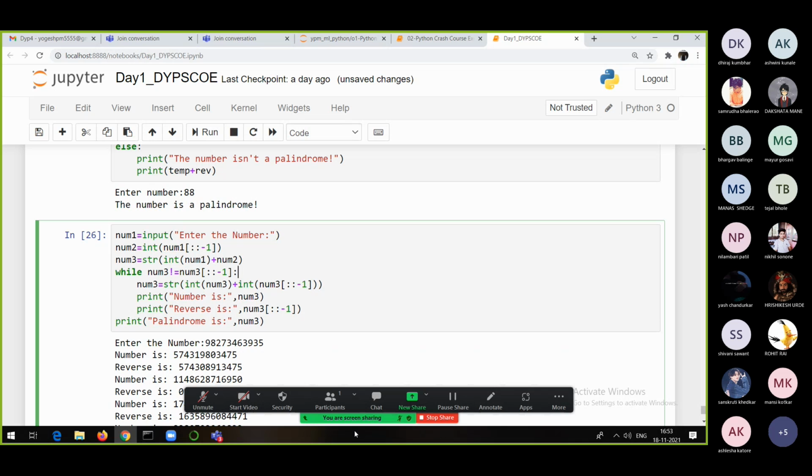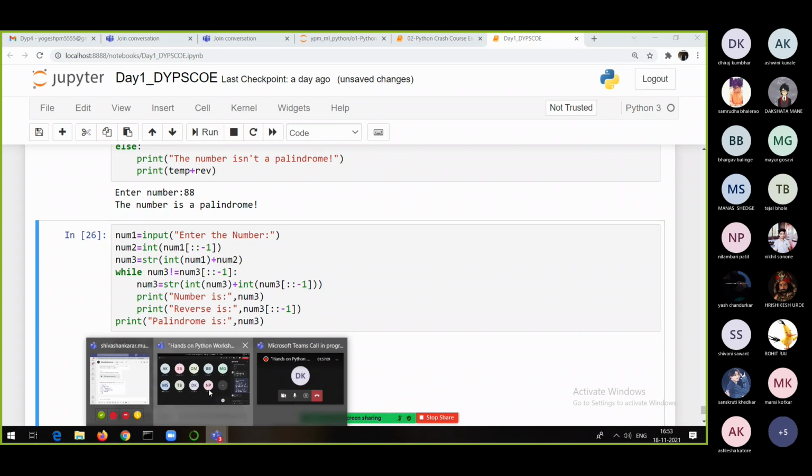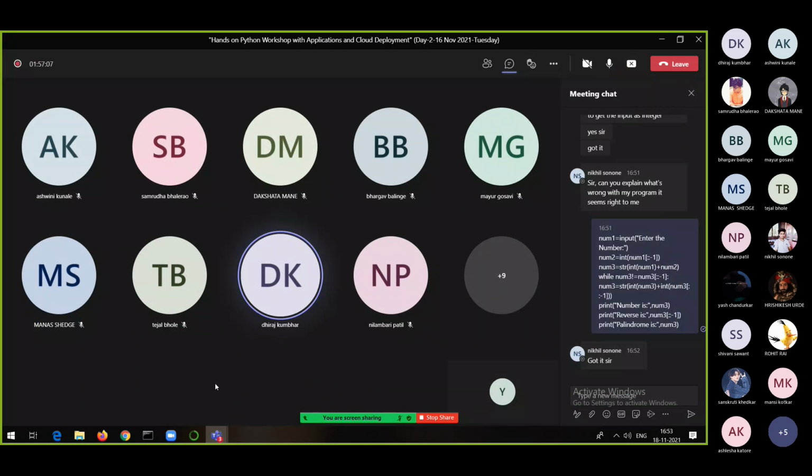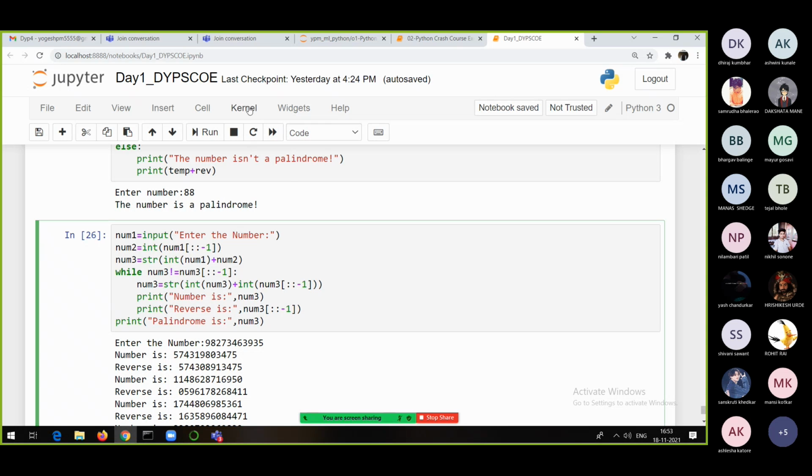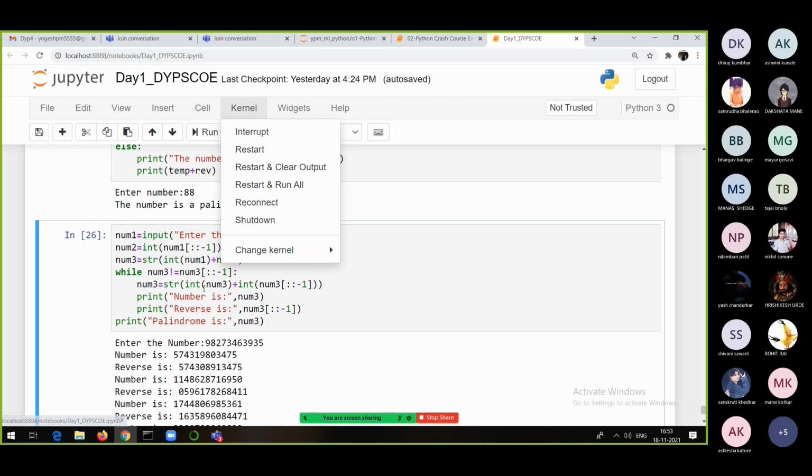Just check it everyone. Just run it in your case and you will be able to get the answer. If you are going to enter a bigger number, it will show you the palindrome definitely. But if it's a very big number, maybe you will end up in an infinite loop and maybe your machine will hang. That's why if you are entering a very big number, just make sure that you go and restart.